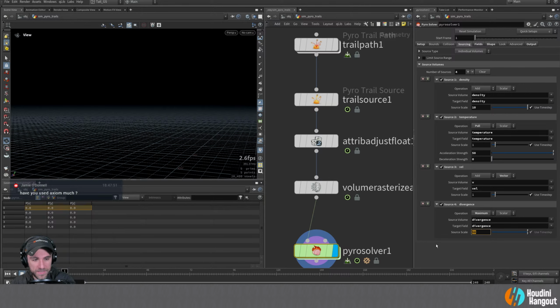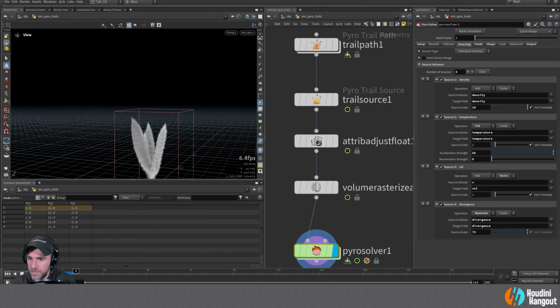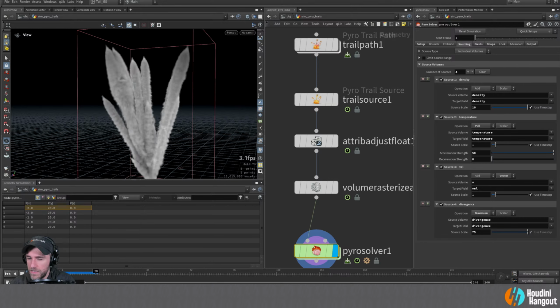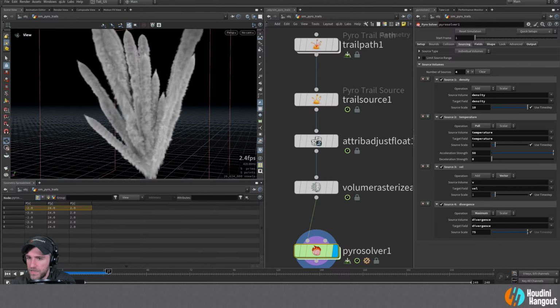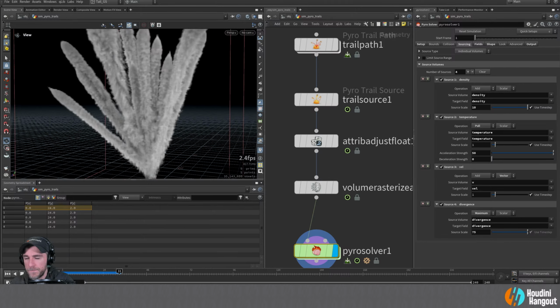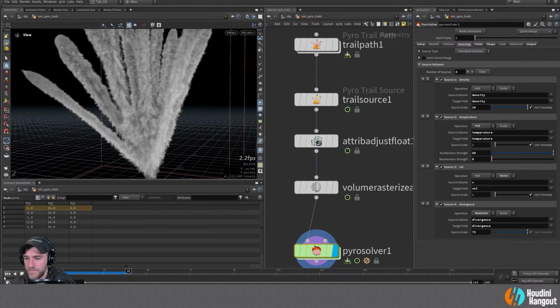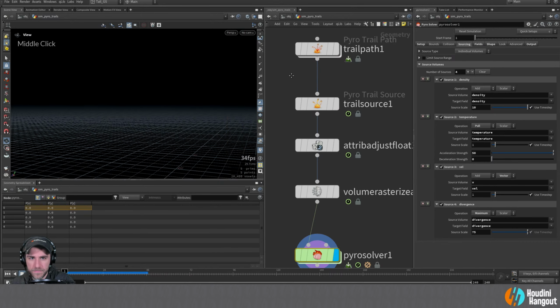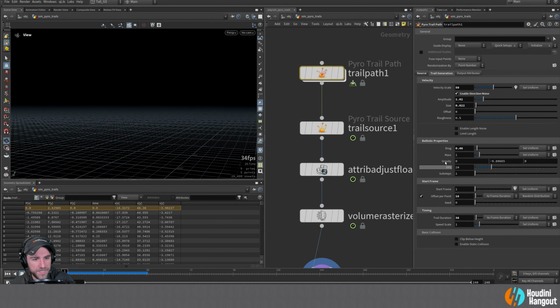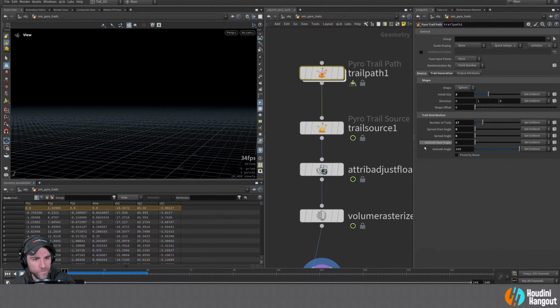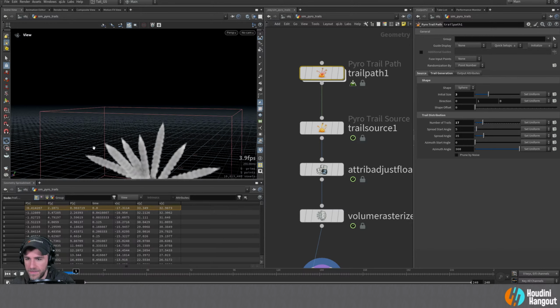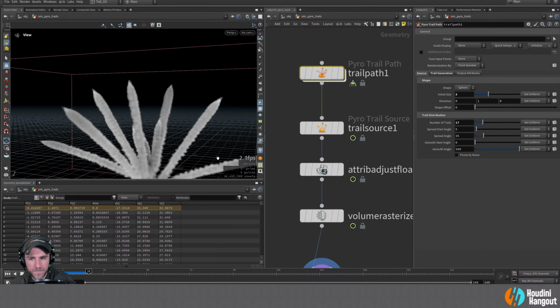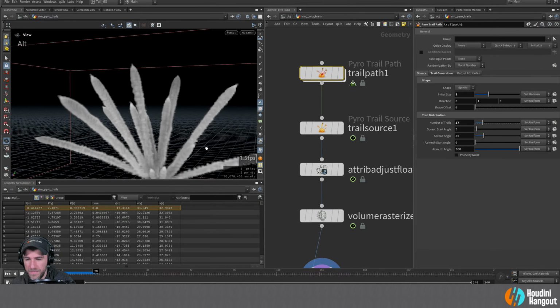I'm gonna up the density scale a little bit there. Maybe go a little higher on the divergence. There we go. Now we're getting something a little nicer here. Maybe if I set those back, this will be a little bit less cluttered in the middle there.